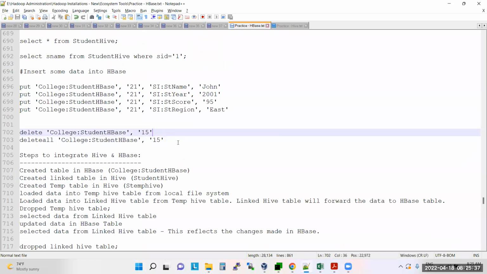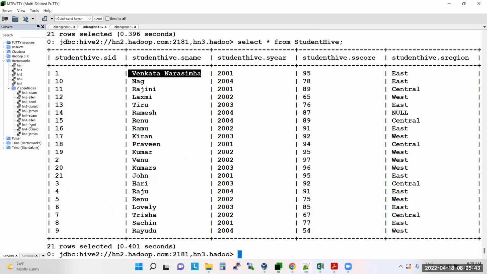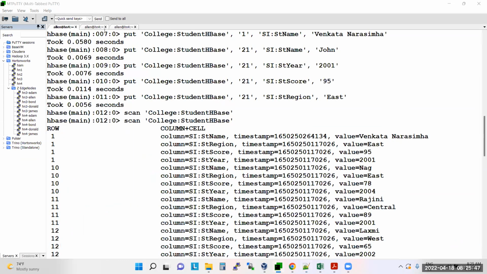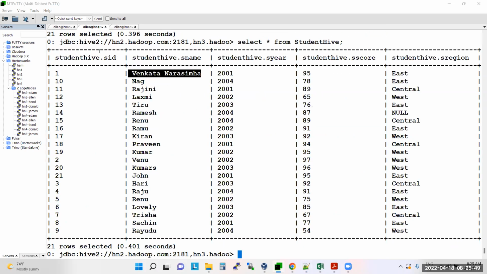Sir, understood. Can Hive work vice versa with the linked table? Sorry? Just as Hive and HBase work through a linked table, do they work vice versa too, sir? It is working right now.